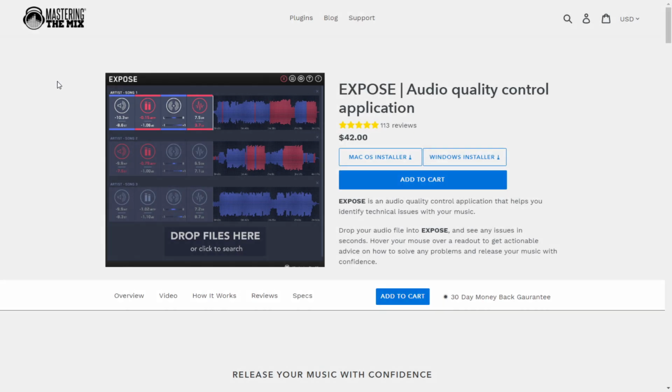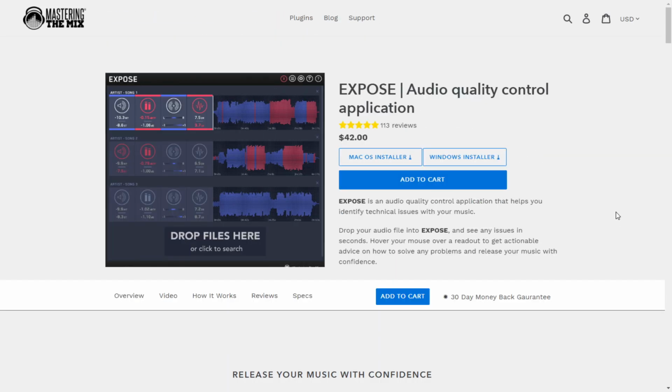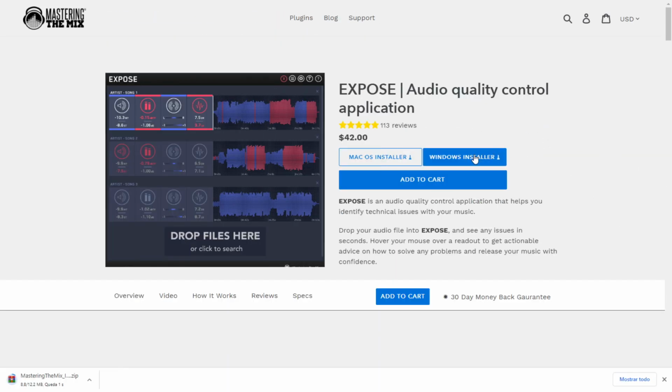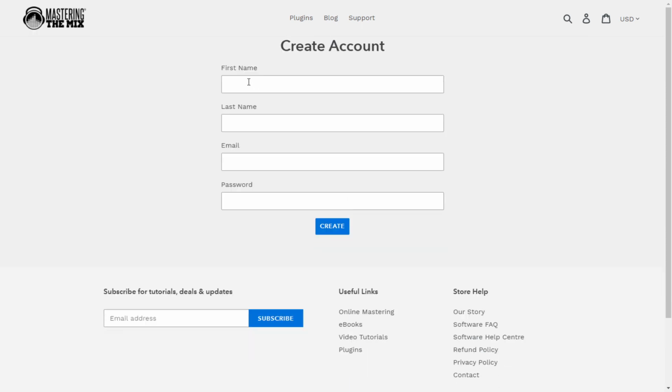This is the plugin, my friends, from the company Mastering the Mix. It costs $42. It's an audio quality control application. Very simple to use. We need to download the installer. I use Windows, so we're going to go ahead and download this. It's gonna be really quick, only 12.2 megabytes. We also need to create an account here in Mastering the Mix. It's gonna be really quick, just fill out this information.